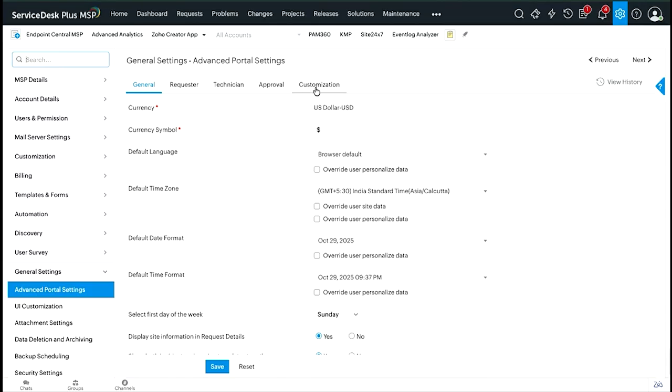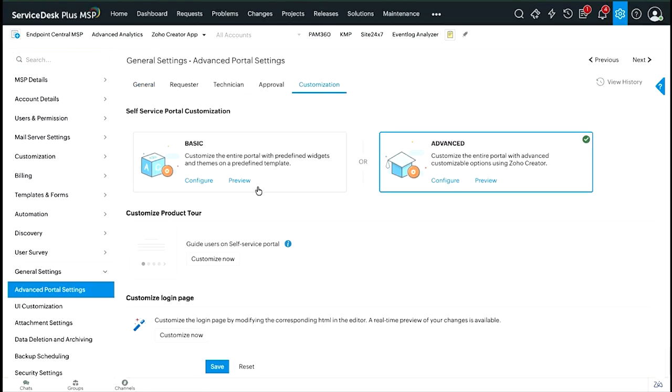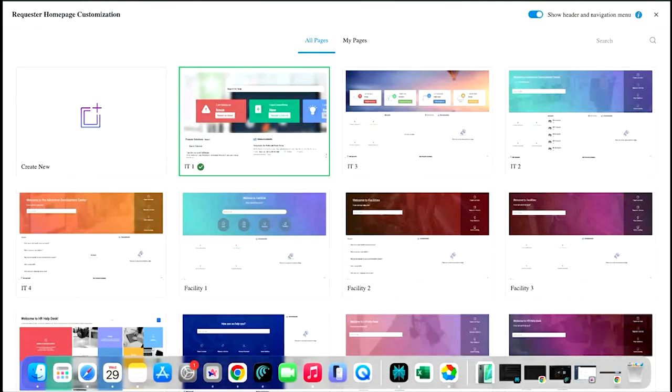Under the customization option, you'll find two options available, which are basic and advanced. Basic allows you to utilize a basic self-service portal, which is predefined and pre-designed. But if you want to customize it further based on your organization's needs, you can utilize the advanced portal settings, and you'll be able to configure a more customized self-service portal for your end users.